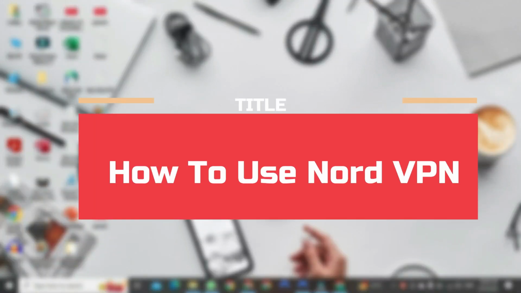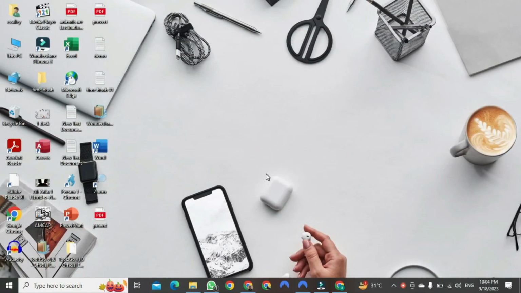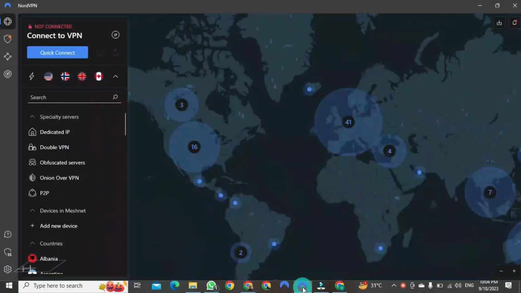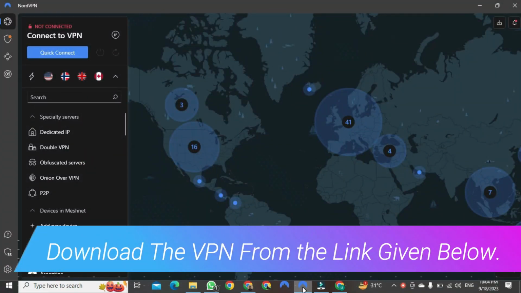Hello everyone, today I want to show you how to use NordVPN. I think this VPN is faster than others. You can easily use it. Let's open it. This is NordVPN. It has options for many countries.